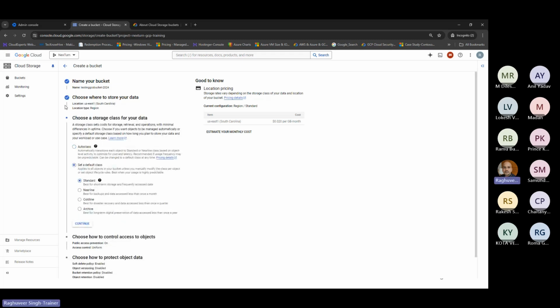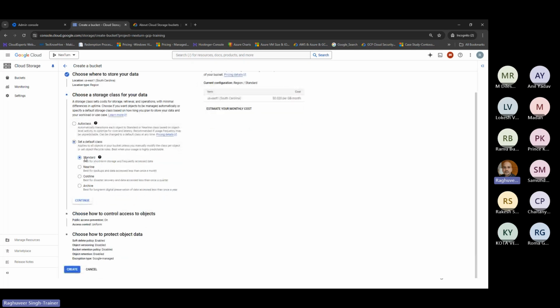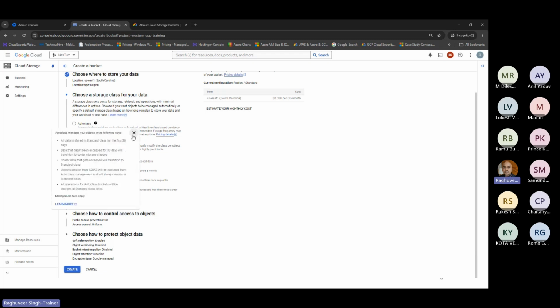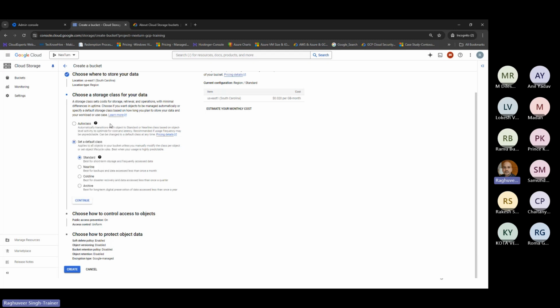Next comes the storage class for the bucket. Now we all will go with the standard storage class. Why? Because we want to practice a lot of activities. We want to upload some data. We want to download data. We want to practice. So we'll go with standard. We'll not go with nearline, coldline or archive. This is something that we will explore using lifecycle policies. So we'll go with standard. Don't choose Autoclass. This is similar to intelligent tiering in AWS. Then it will automatically pick up a class that I don't want it to use. So we'll go with standard.